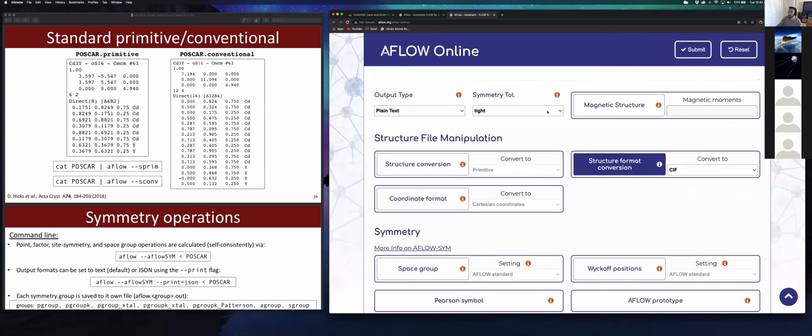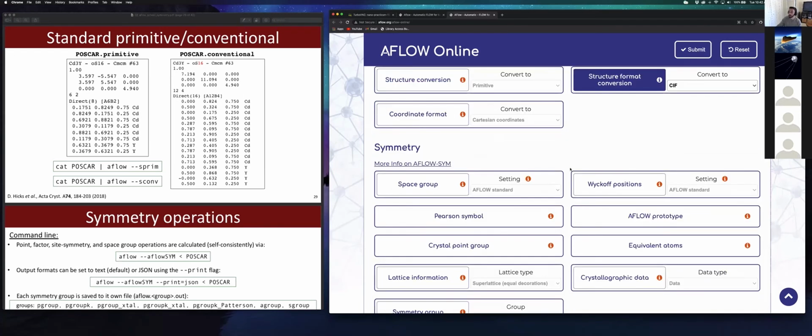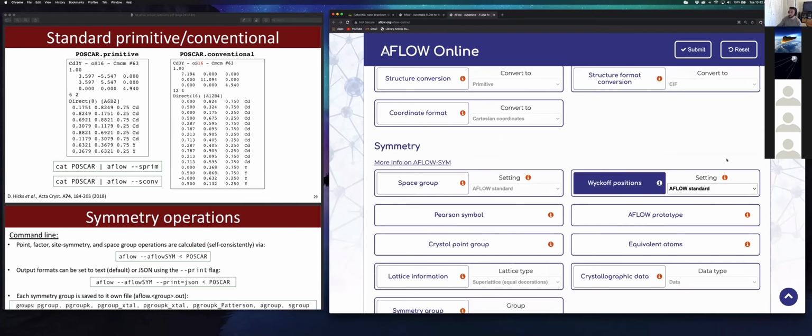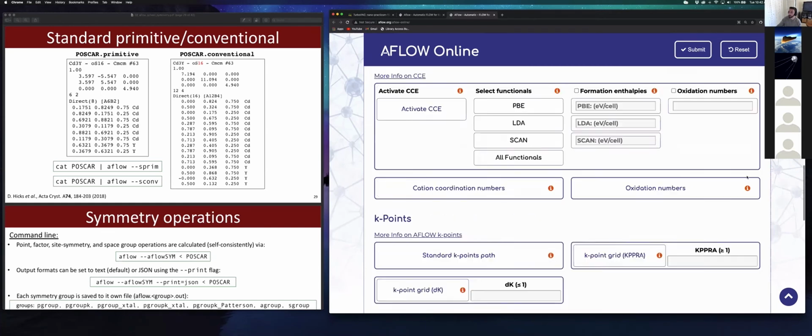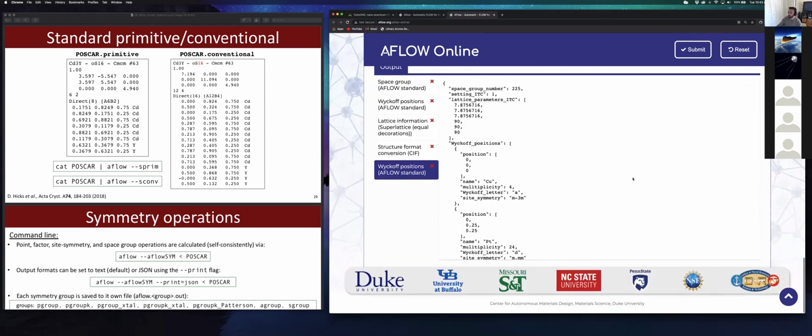I'll show in the next slides, but after the break you can also change the symmetry tolerance. That's here. And then also the output type. So right now we've been doing plain text, but again, there's the opportunity for the JSON. So for example, if you wanted the Wyckoff positions in a JSON format, you have that here.